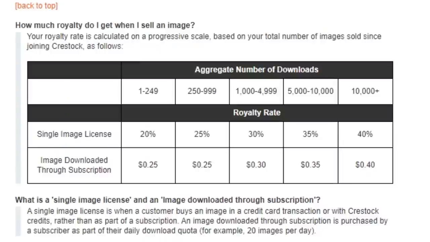So if we scroll a little bit down, you will be able to see this table where they will explain exactly how much money you will be making. So you will be making around 20% plus 25 cents per each image for your first 249 images that you sell. If you sell more, you will earn more money. So the more you sell, the more money you make per each image.